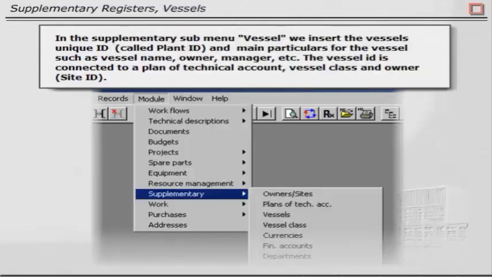In the supplementary submenu vessel, we insert the vessel's unique ID, called Plant ID, and main particulars for the vessel, such as vessel name, owner, manager, etc. The vessel ID is connected to a plan of technical account, vessel class and owner, site ID.